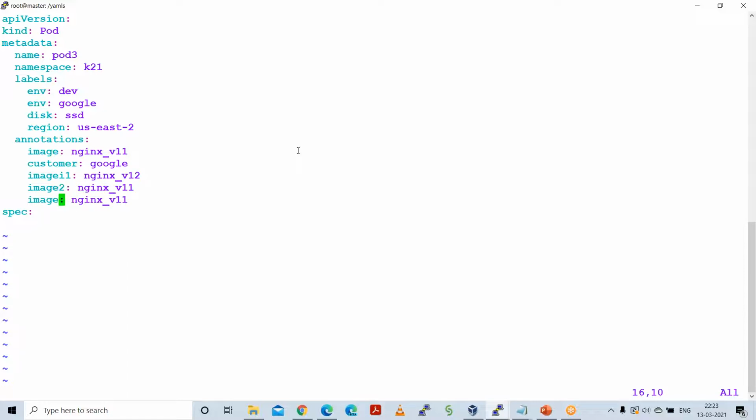So I can say here, this is my image 1. This is my image 2. This is my image 3. And their respective versions I can give here, version 13, version 14, like this. So these are the annotations.